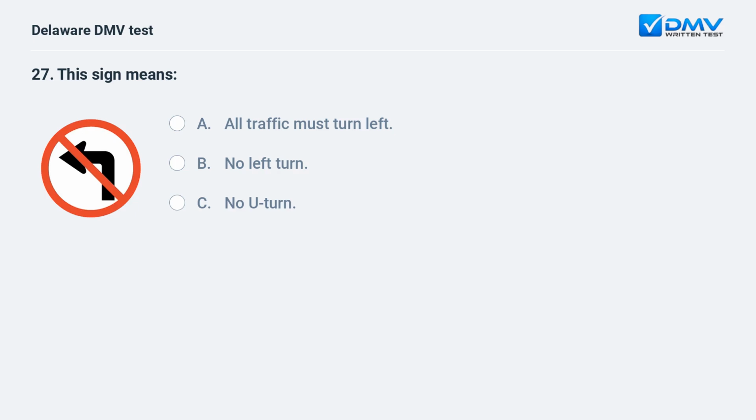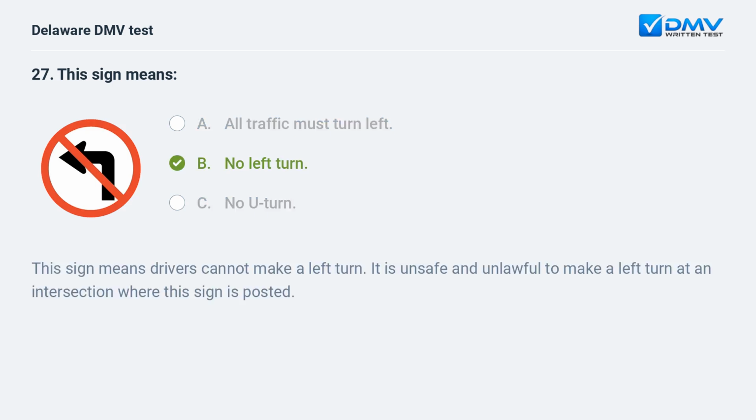This sign means: A. All traffic must turn left. B. No left turn. C. No U-turn. B. No left turn. This sign means drivers cannot make a left turn. It is unsafe and unlawful to make a left turn at an intersection where this sign is posted.